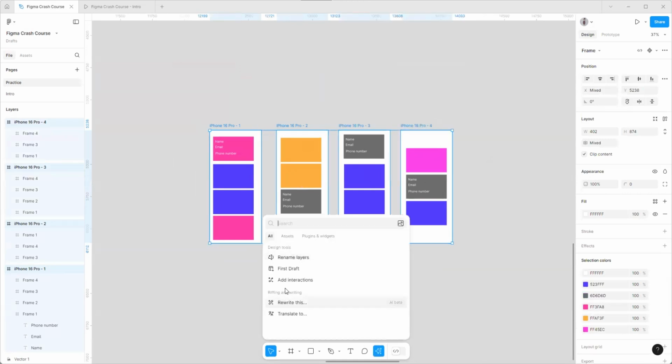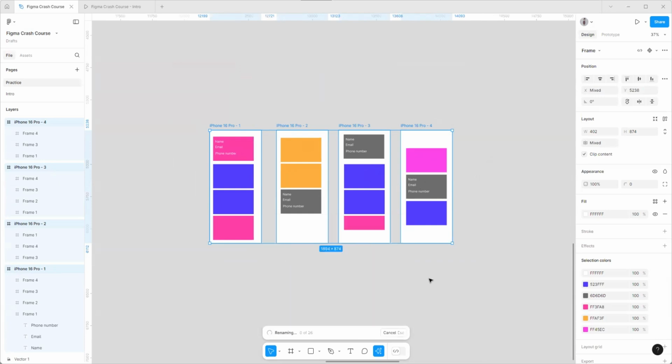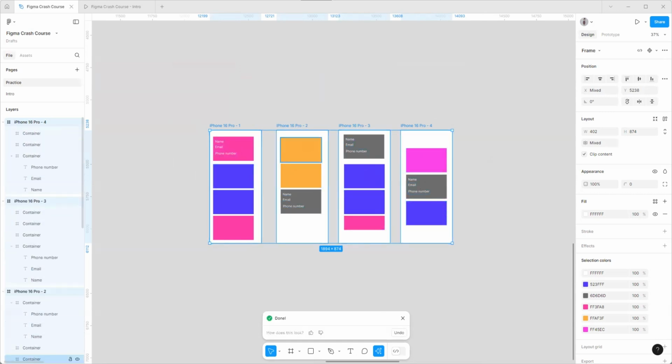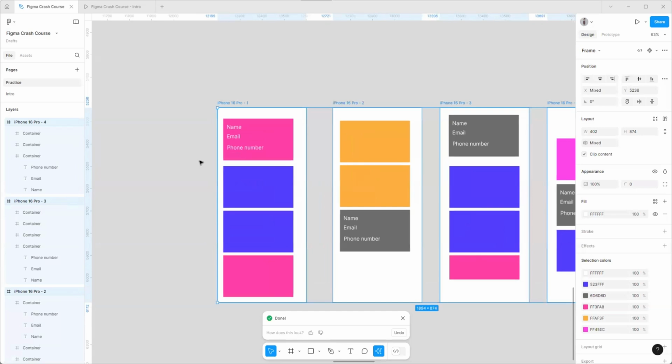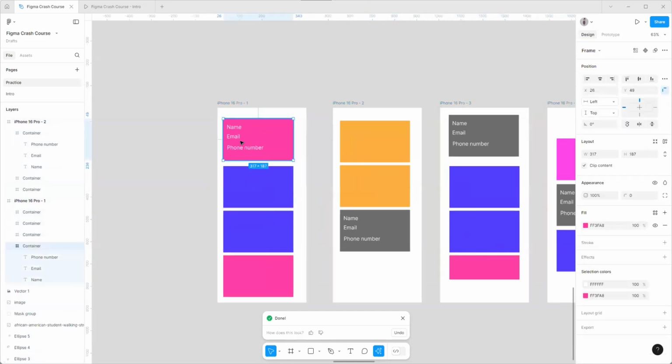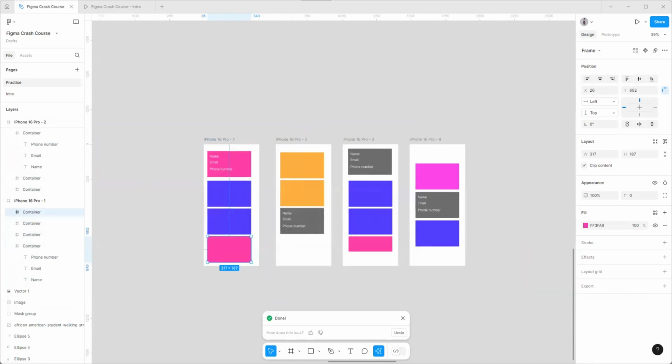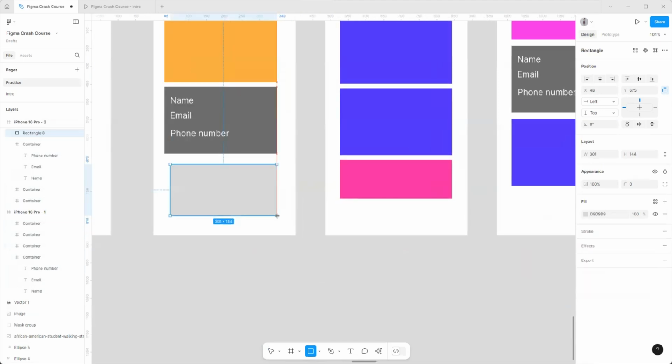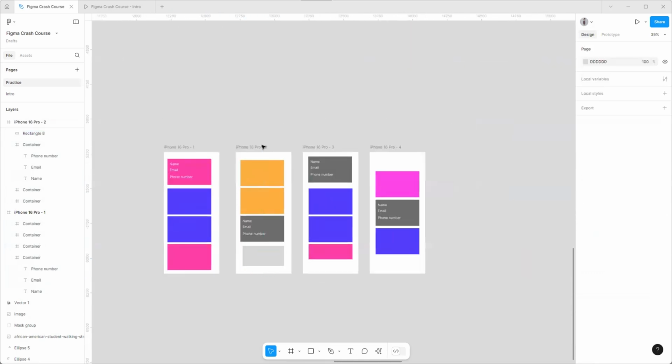To rename layers, just select the screens that you want to rename the layers on, and then click on rename layers, and just watch here where you have frame 1, frame 2, and frame 3. You can see container. So we had frame 1, frame 2, frame 3, frame 4 and the rest. So you can see here it has renamed it to container, and then text, phone number, and this one container, this one container, because this is a frame, right? If I had a rectangle here, you notice it won't call it a container because a rectangle is not a container.